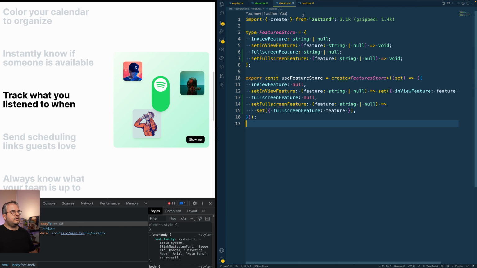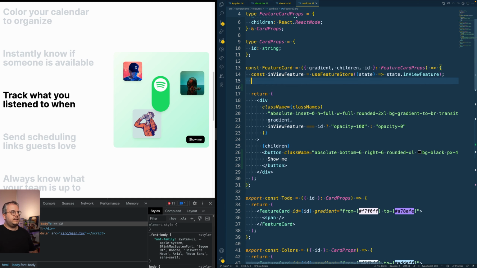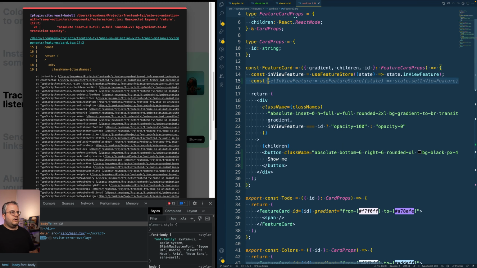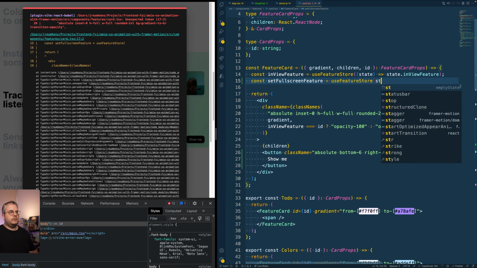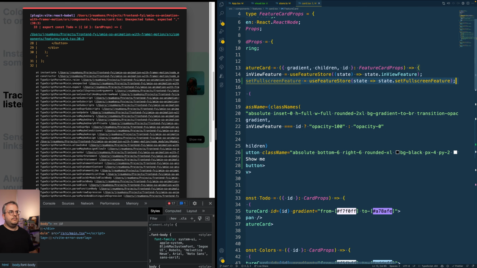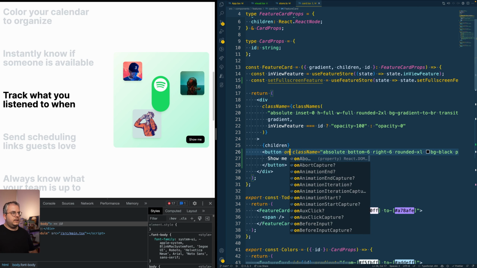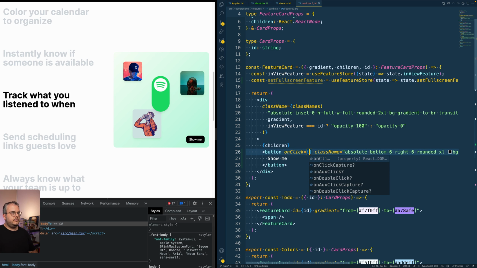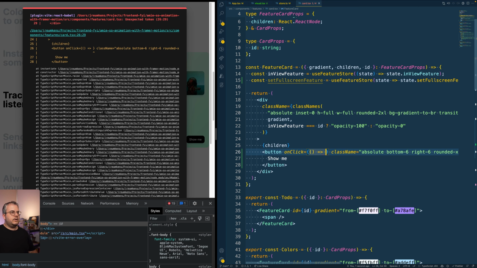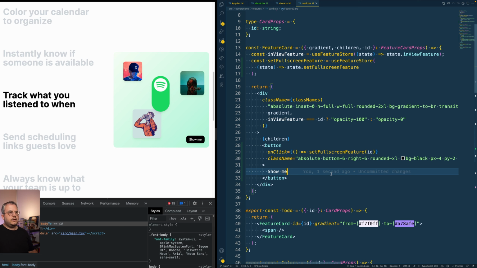So if we now go back to our card component and then we go to our feature card, we can get this function here that says const set full screen feature is use feature store state, and then we take the set full screen feature function. So this way we can use that function to set a value in the store again. And where are we going to do that? On the button click, of course. If you click that button, we're gonna call this function with the ID that you're currently clicking.